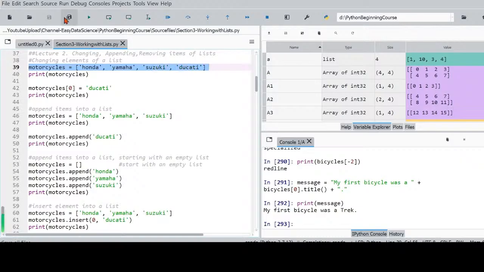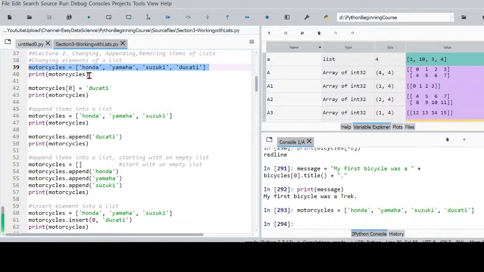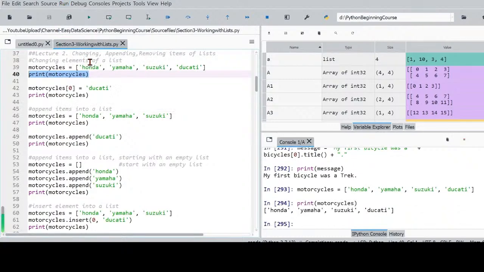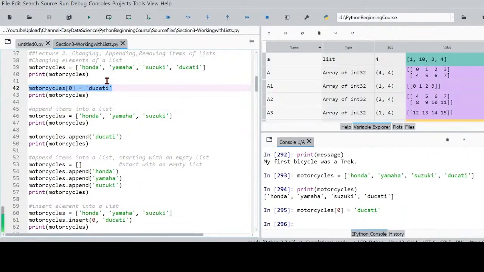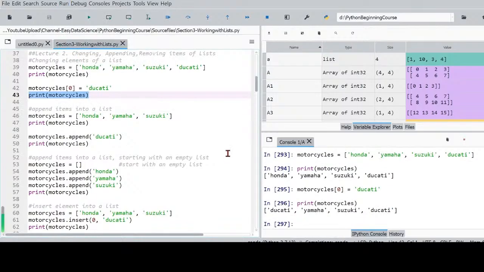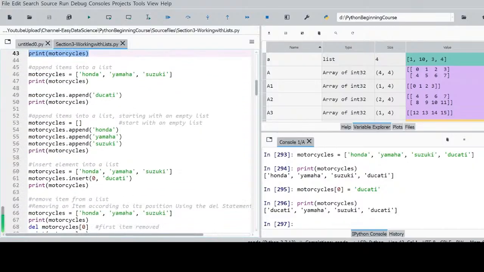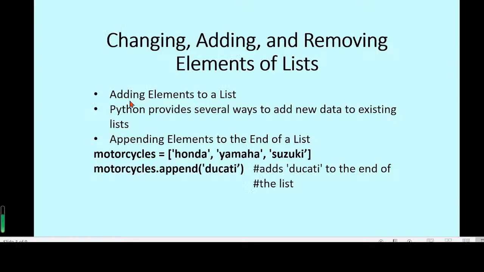So this is a list with 4 cars. Print. Then we can set the first value to Ducati, and we print again. Now the first value has been changed. And we can also add elements to a list.